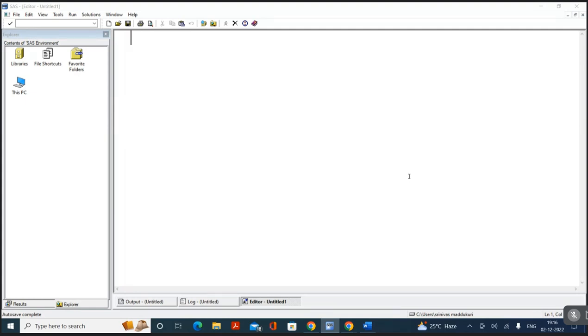And then we have seen the DLM. When we have any special character as a delimiter, including comma, we can use DLM equal to. But the difference between DLM and DSD is DSD can treat only comma as a delimiter, but DLM any special character. And the second one is DSD can remove the quotations, but DLM cannot remove the quotations. DSD can treat two consecutive special characters as a missing value, but DLM cannot do that.